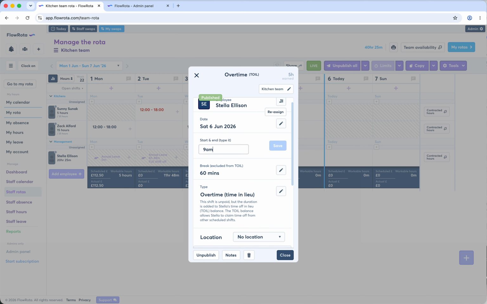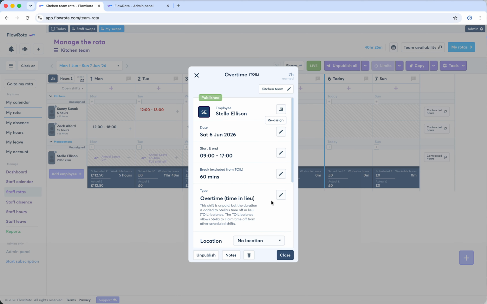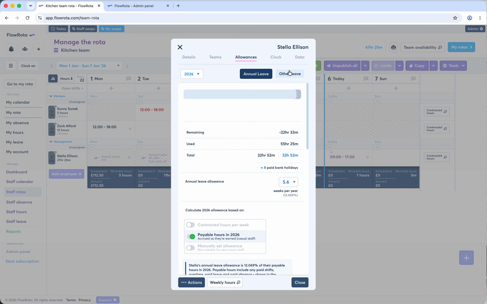For example, if I enter 9 a.m. until 5 p.m. with a 60-minute break, the overtime duration becomes 7 hours. Once saved, these 7 hours are added to the employee's TOIL balance. You can view an employee's TOIL balance in their user profile under the Allowances tab within Other Leave.